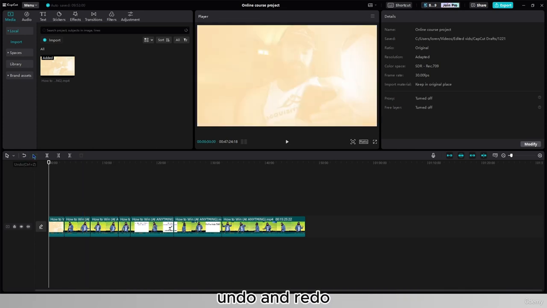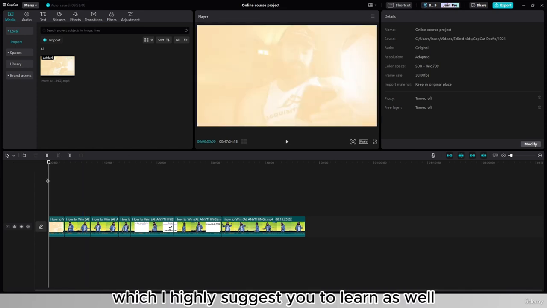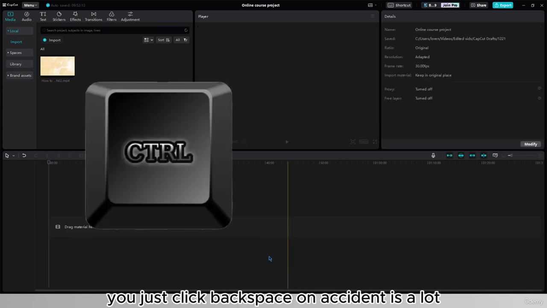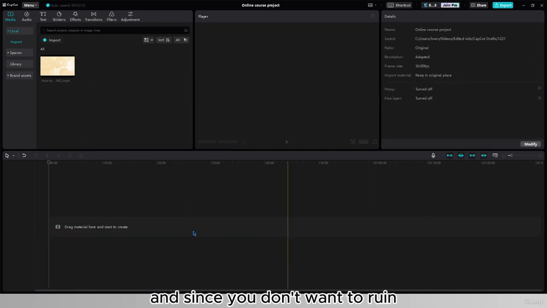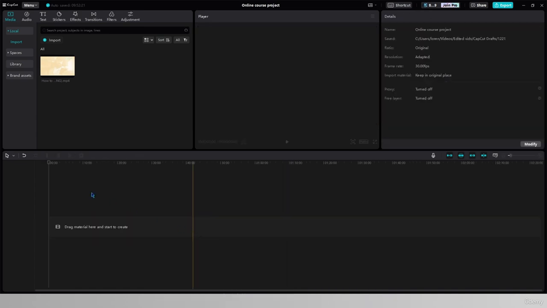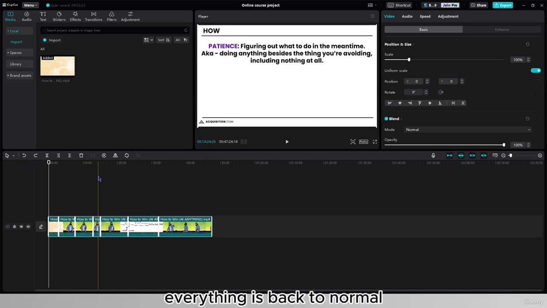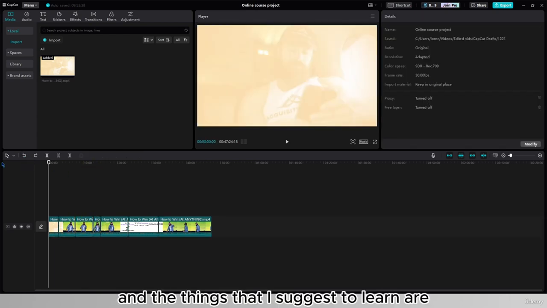Then we have undo and redo, which I highly suggest you learn as well, because the number of times that you click backspace by accident is a lot. And since you don't want to ruin everything that you have done, you just click Ctrl Z, or you can click the arrow, same thing. I highly suggest you learn Ctrl Z, and boom, everything is back to normal. And the things that I suggest to learn are Ctrl B and Ctrl Z, because they will help you a lot.